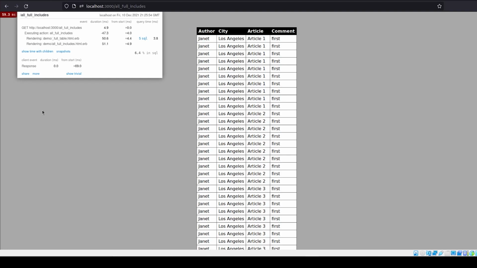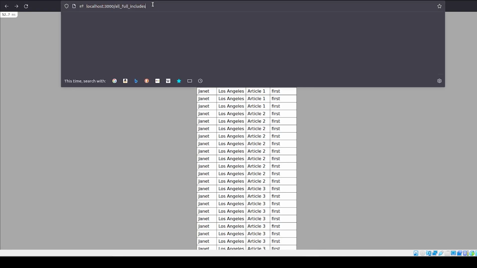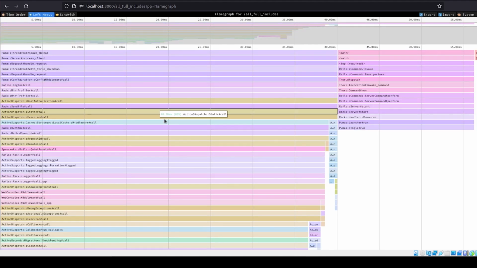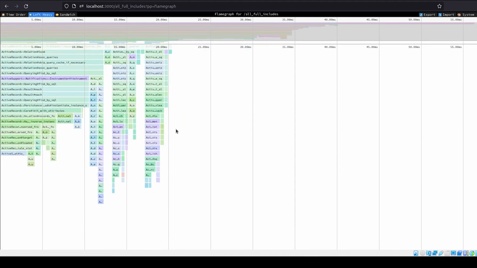In some cases, your performance problem won't have anything to do with the database. By default, the rack mini profiler only shows very basic non-SQL information. But if you click on More, you can see a list of additional commands to get more information from the profiler. If you install the StackProf gem, you can use the flame graph option to see a detailed breakdown of all the code that gets executed to render the page. I find the left heavy view option is the most useful. The flame graph has helped me catch several performance issues that weren't caused by the database. For example, reading complicated objects from the Rails cache can be surprisingly expensive if you do it a lot.